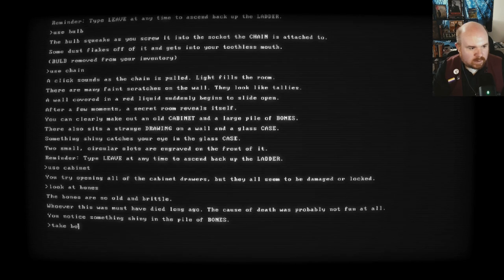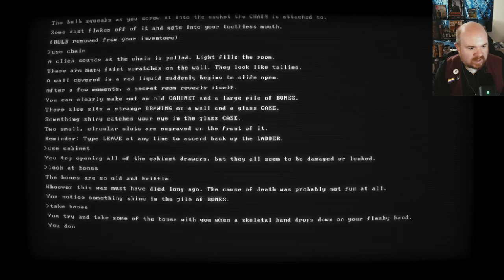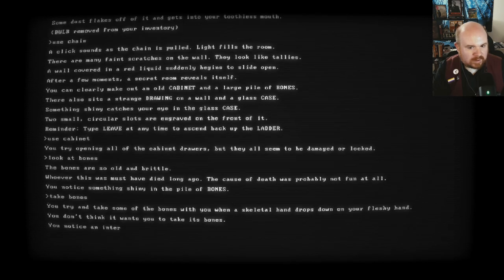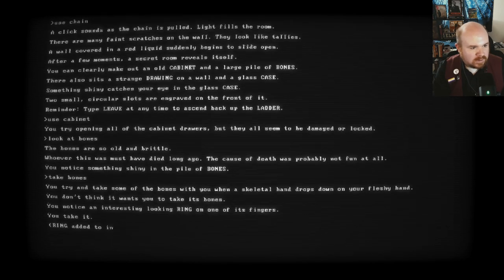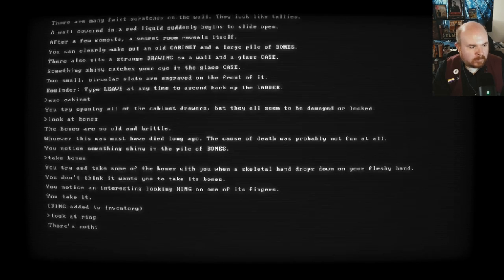Take bones. You try and take some of the bones with you when a skeletal hand drops down on your fleshy hand. You don't think it wants you to take its bones. You notice an interesting-looking ring on one of the fingers. You take it. Look at ring.